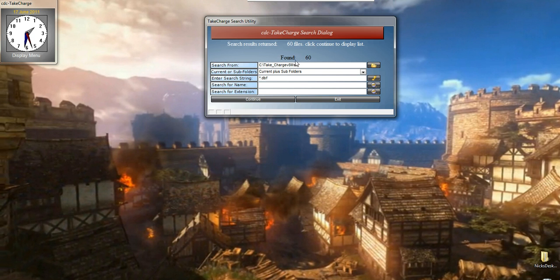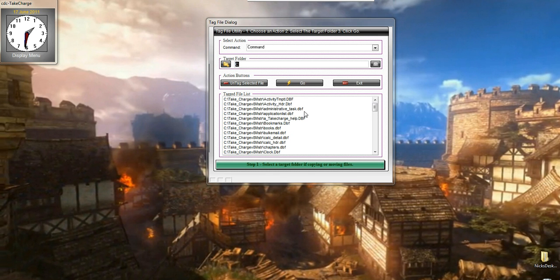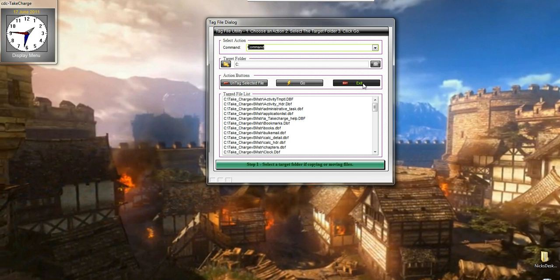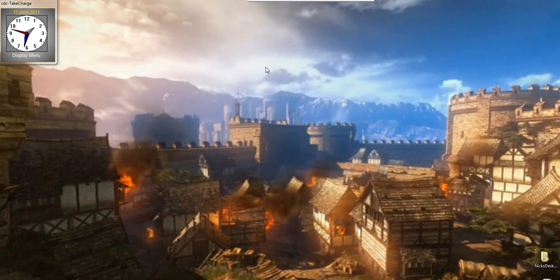Pretty simple. Now, once I have this result, I can click Continue, and it'll display those files, which allows me to perform file utilities against them if I so choose. Copy, move, rename, email, delete, or zip the files, and then email them, whatever I choose. Or I can just exit and get out of there. Now let's look at how that was done.